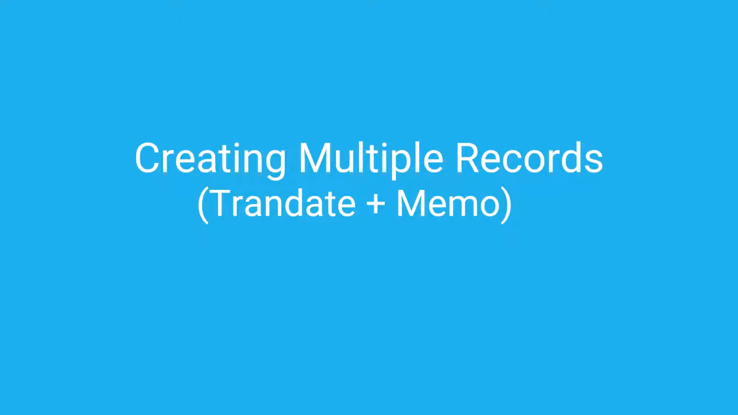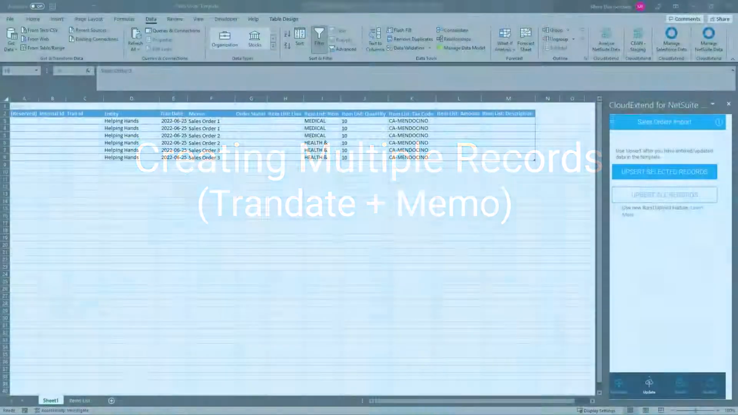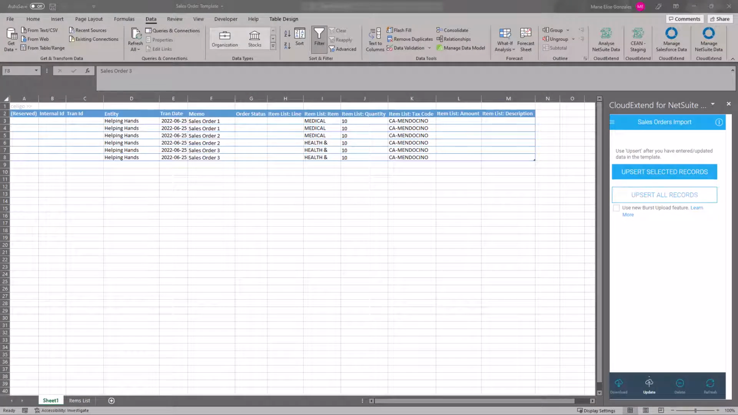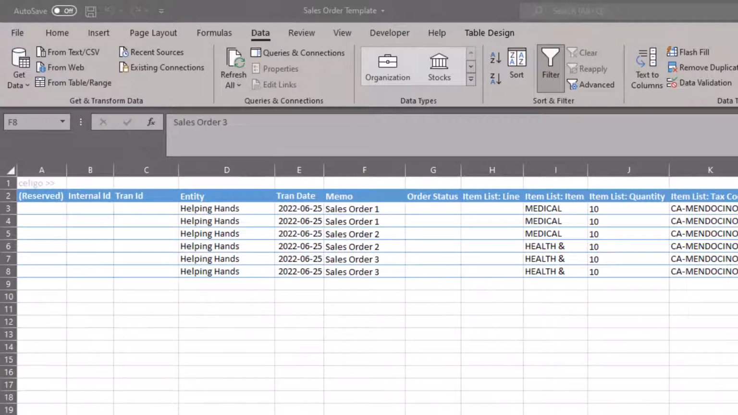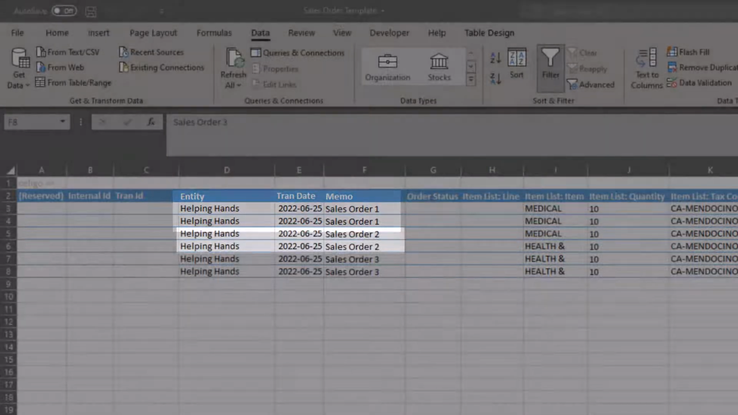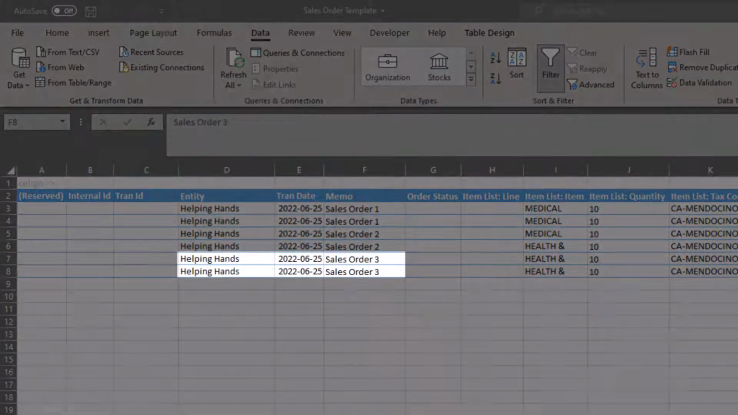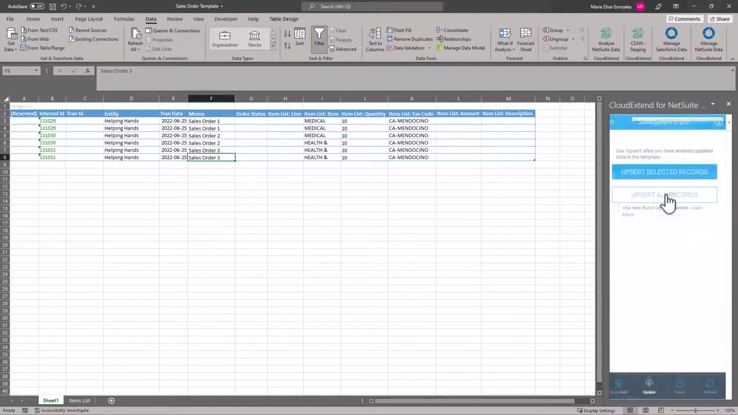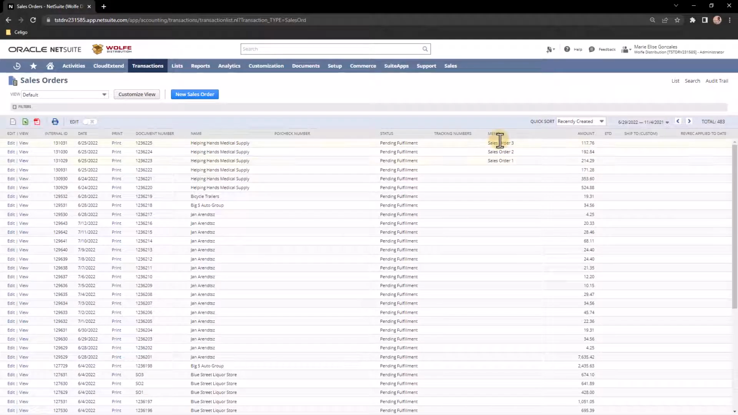You can also use Tran date and memo fields or other header level fields. If you have the same Tran date value and you want to create multiple records, I can just put in the Tran date value that I want, and I can either use the memo field, external ID, and other header level fields and make it unique. So in this example, I have the dates, and then I will use memo field. This is sales order 1, sales order 2, sales order 3. And when I hit Insert, these created 3 records in NetSuite.